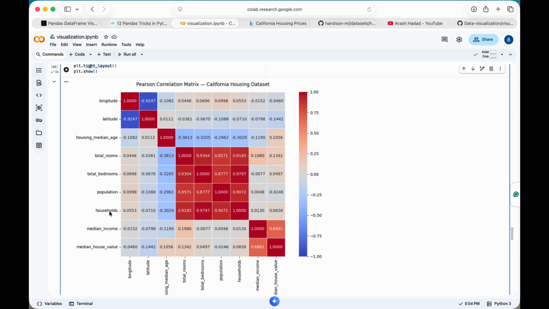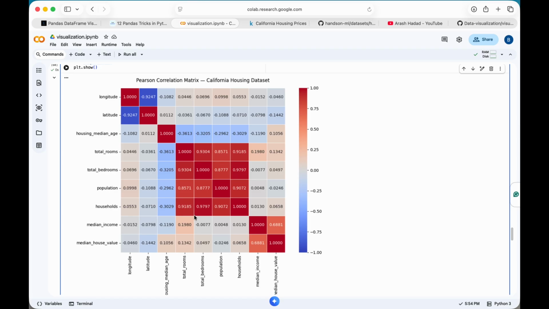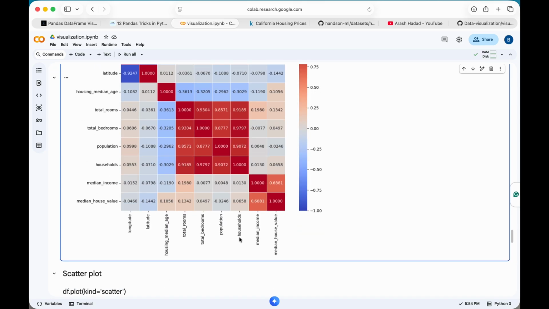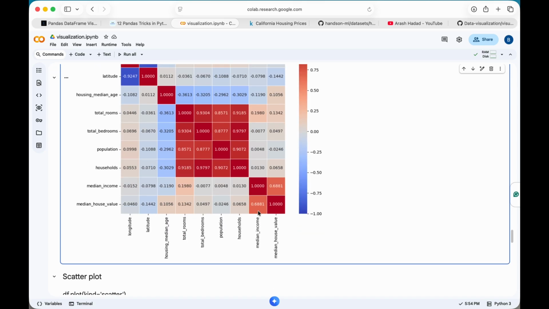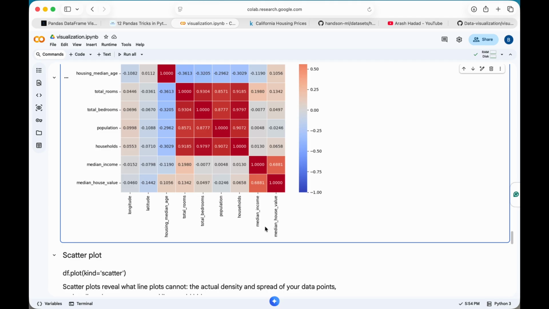Same here, for example, for households with 0.9. This means that these two features are very correlated, and you can delete one and use just one for your machine learning model learning and prediction. For example, here you can also see that median income and median house value have a 0.68 value. This is also telling us that when the median income increases, the median house value will increase too.